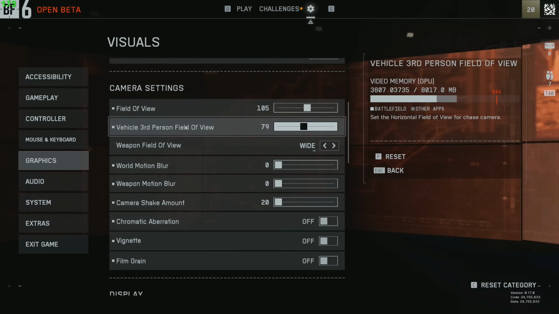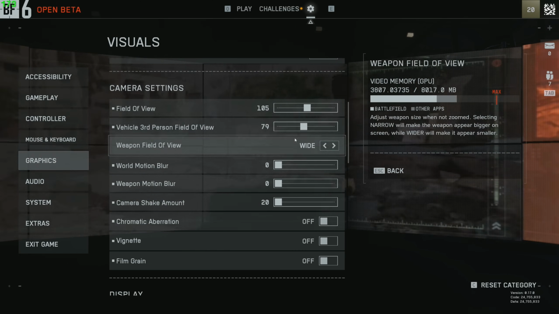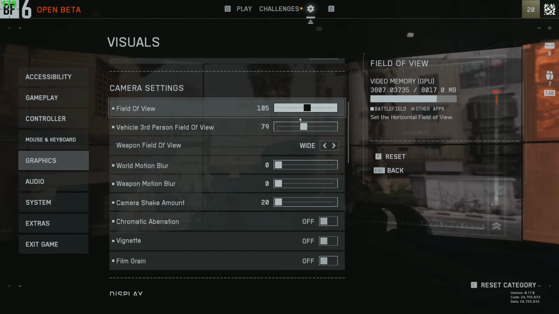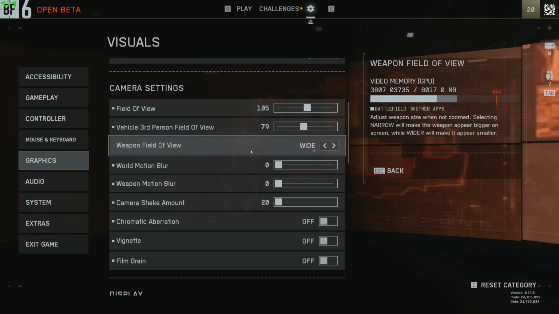Vehicle first-person, third-person field of view. I have that on 79. I haven't really played a lot of vehicle games, but I might need to tweak it up to 105. What else? Weapon field of view.